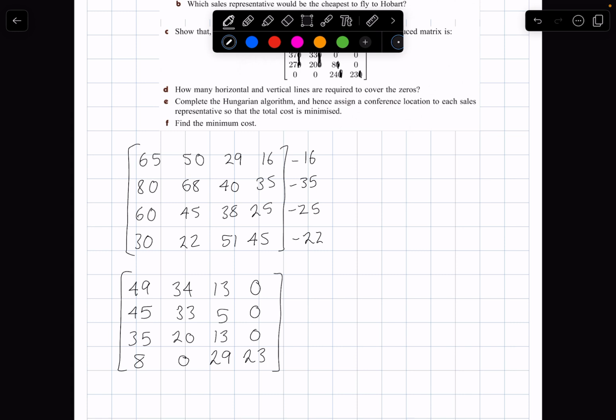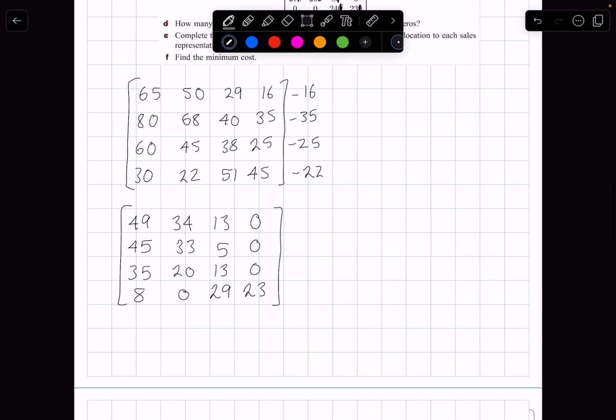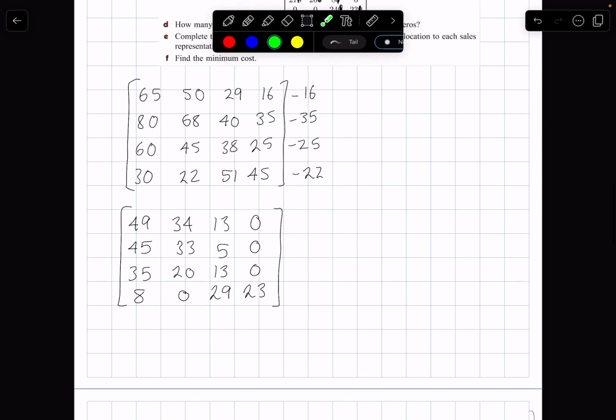Perfect. Now, step 2, what we do is we go through the columns and we subtract the smallest value in each column. So I'm going to subtract 8 here. I'm going to subtract 0.